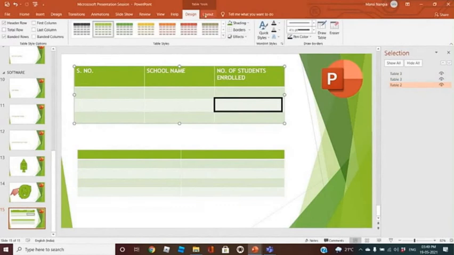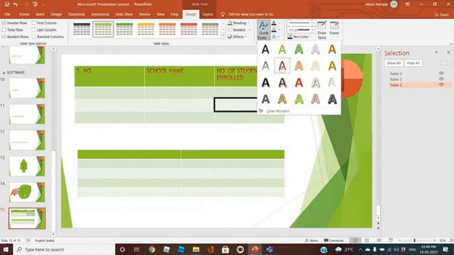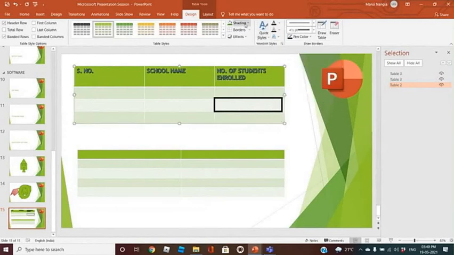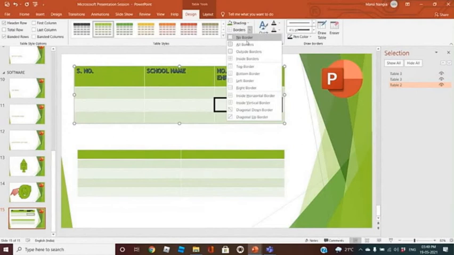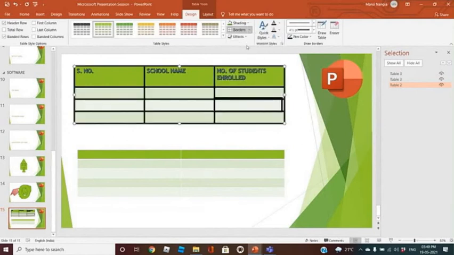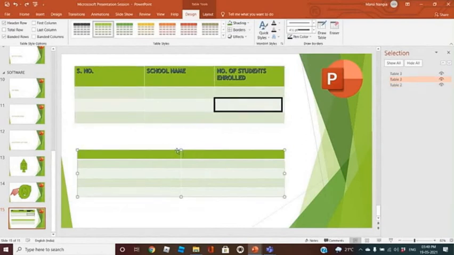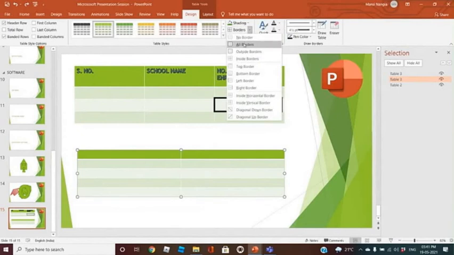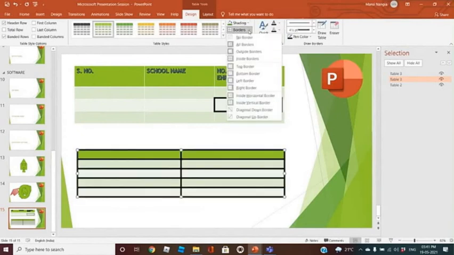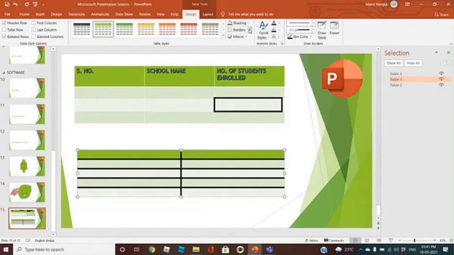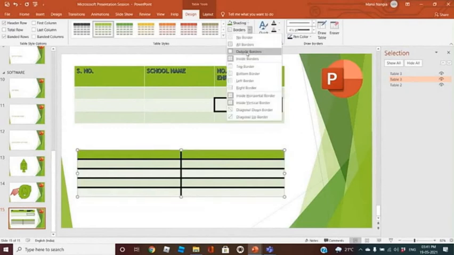Next is quick styling. You can do that. It is up to us. You can change the styling. Border effect. It's no border, all borders. You can see, we have the border effect on this table. All borders, okay. Then only inside border, this is it.